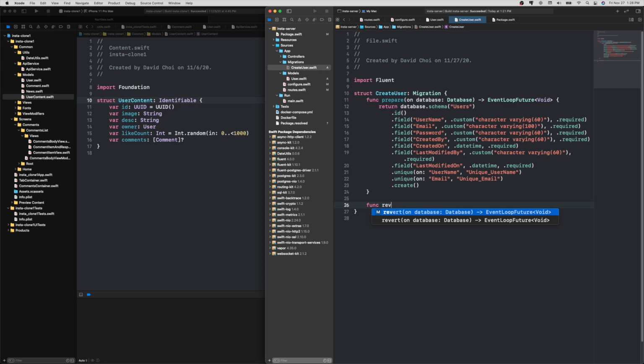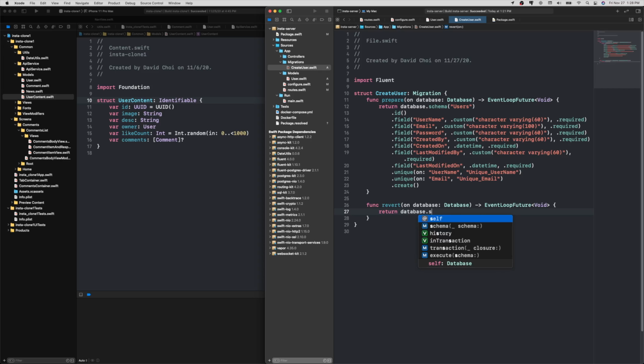And the other thing that we have to make in order to comply with this protocol is revert. And all that revert means is to undo or to drop the table that I just created or created previously. So again, we have no need to actually run this, but we do need to comply with the protocol. So that's the reason why we have it here. So these are the two main things that we needed to create.